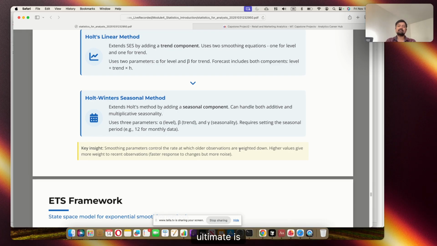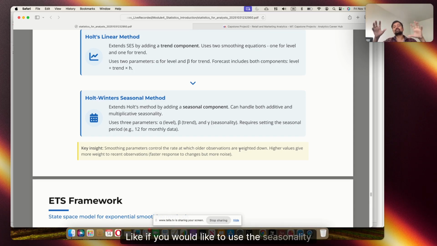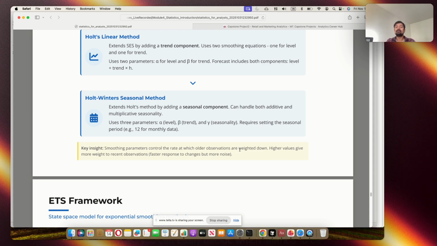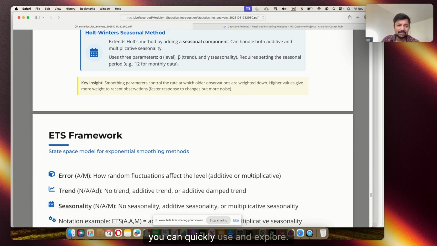Ultimately, depending upon the data, you decide what kind of method you want to use. If you would like to use the seasonality component, draw a pattern, see the data, and if there is any seasonality pattern, include it in your model. If you see any particular trend rather than a constant, use it in your model. Then you can easily decide which method to use, whether it is Holt's method or the Holt-Winters seasonal method. You can quickly use and explore.